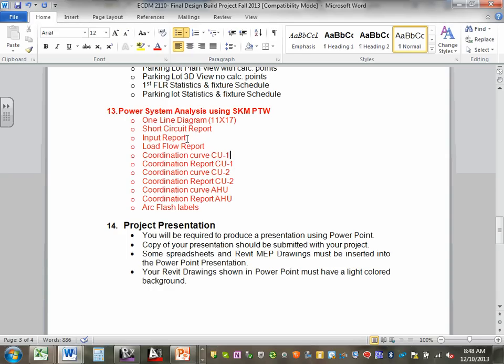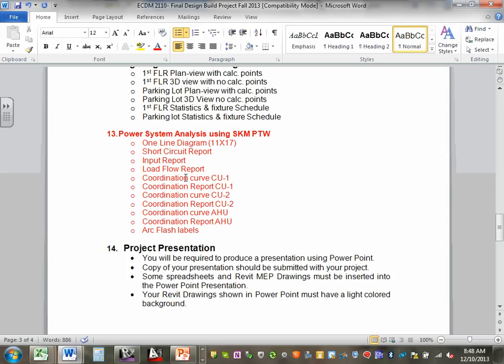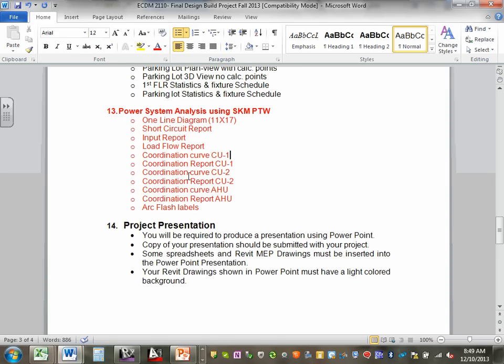We will do a load flow report. We will do coordination curves for CU1, CU2, as well as the air handling unit, and we will do an arc flash label. Can you guys see that? Everybody see what we're trying to achieve here? We're trying to do short circuit calculation, load flow, arc flash, as well as coordination from this software. So step number one will be to build the one-line diagram. Cool?